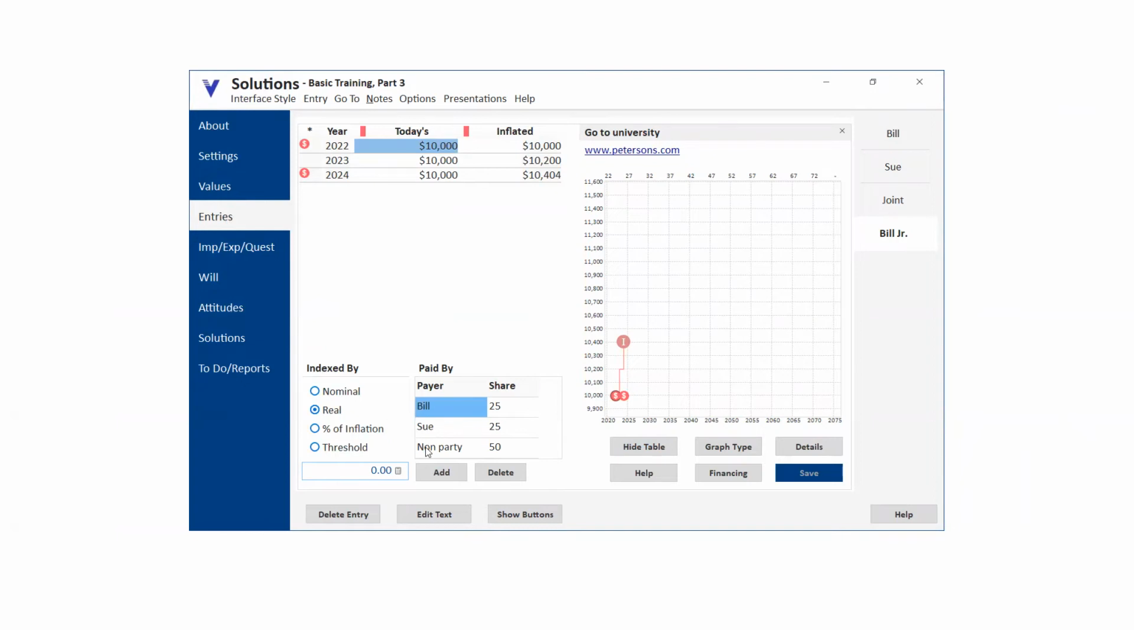But if you're just satisfied with saying somebody other than Bill and Sue is going to foot the bill, and it's understood that it'll be grandparents or aunts and uncles or whatever it might be, then you can just use the generic non-party. But this is very important.